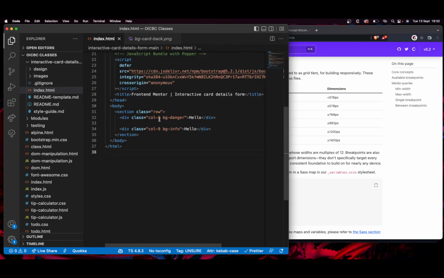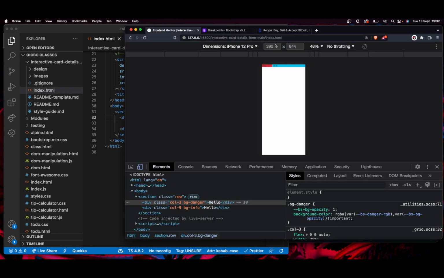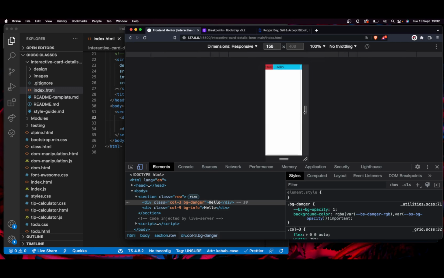Like this column 3 now, on the extra small screen sizes, that is what it is going to try to apply. So that's what we mean when we say mobile first approach. Okay, you guys get that?